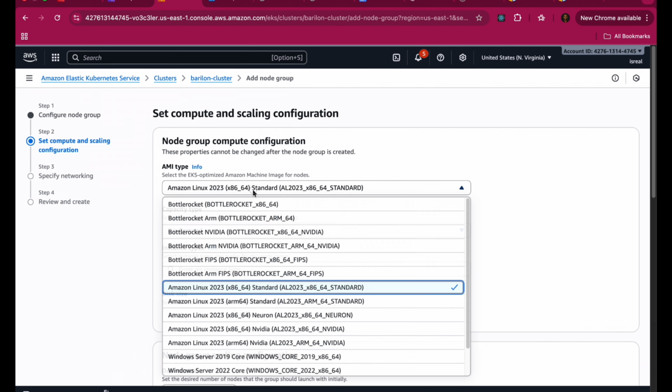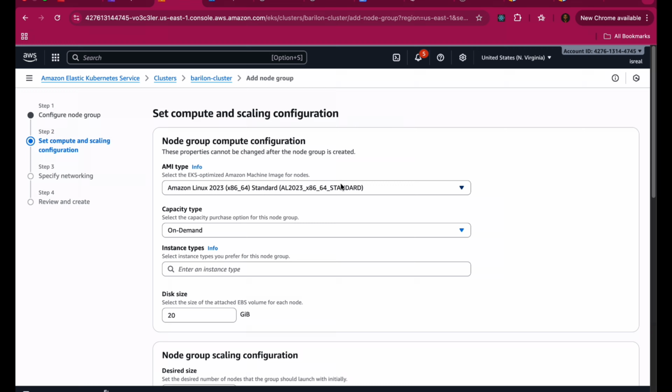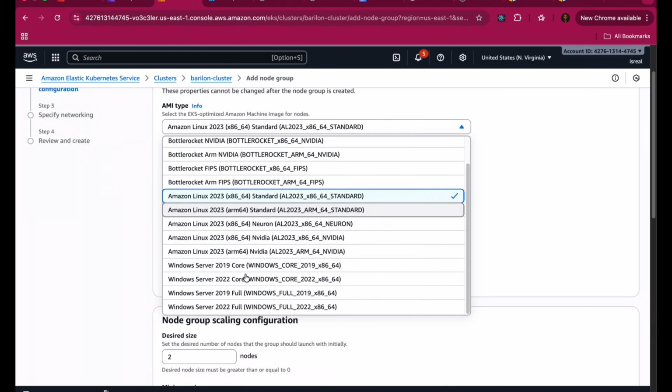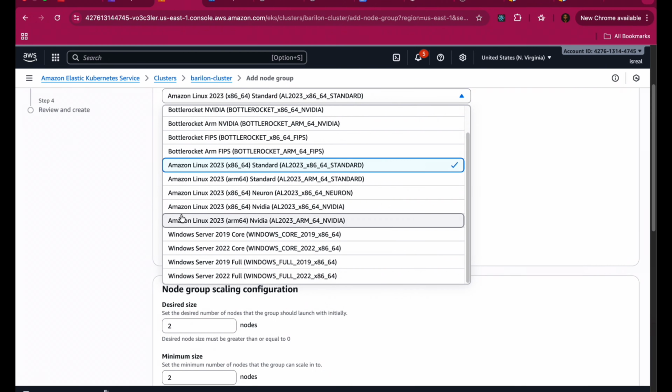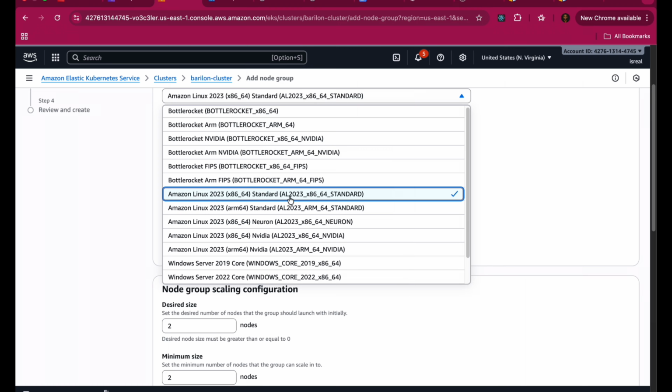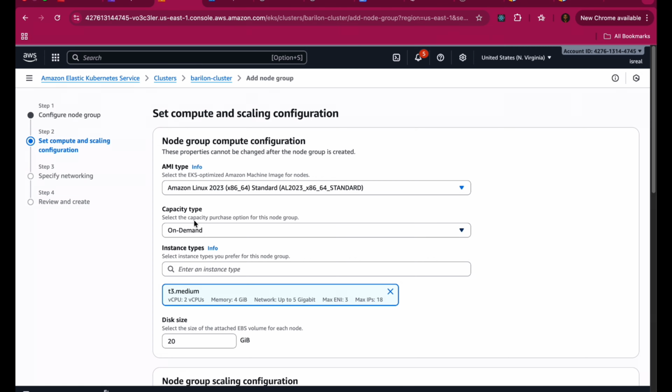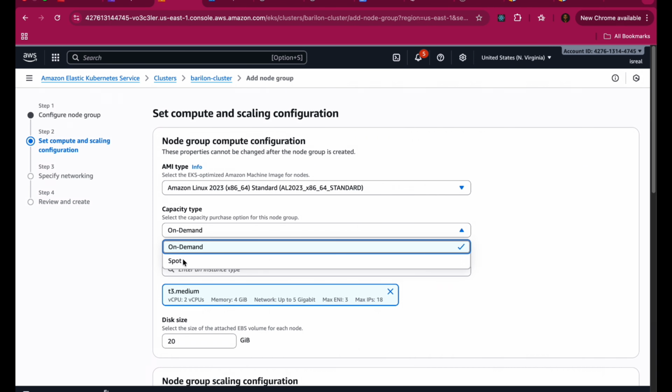So here we need to specify the AMI that we want to use for our worker node. There are different AMIs here. You can use Amazon Linux, you can use Ubuntu images, Ubuntu servers, or Amazon Linux. So I'm going to leave it as the default. And also capacity type, do you need on-demand or spot?